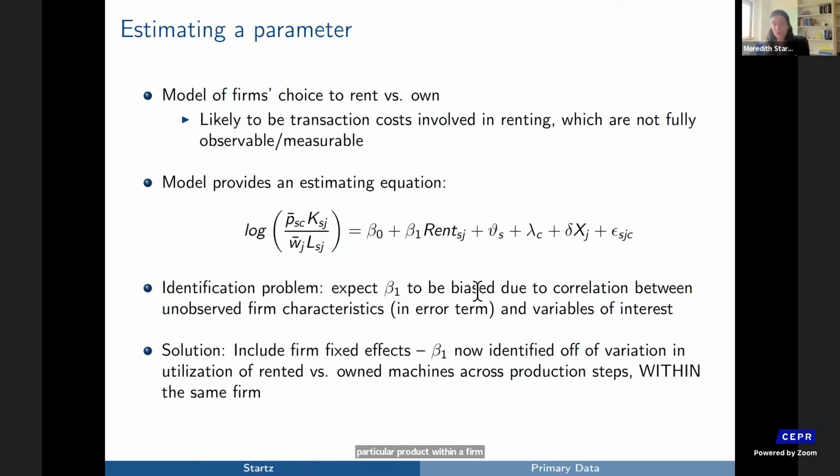So the upshot of all this is that because they thought about how to design the survey to collect this within-firm variation, they now have an identification strategy that lets them estimate this particular parameter that goes into the model, right? And if you had just asked overall questions like, does your firm rent equipment? There's no way you would be able to do this kind of estimation.